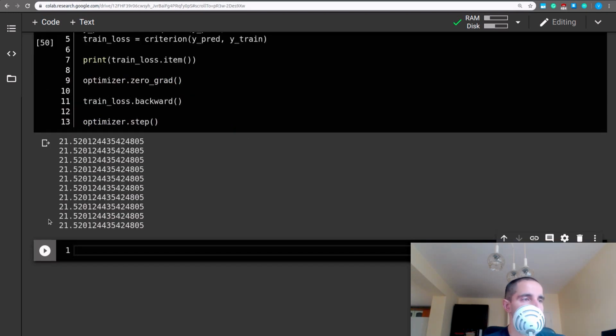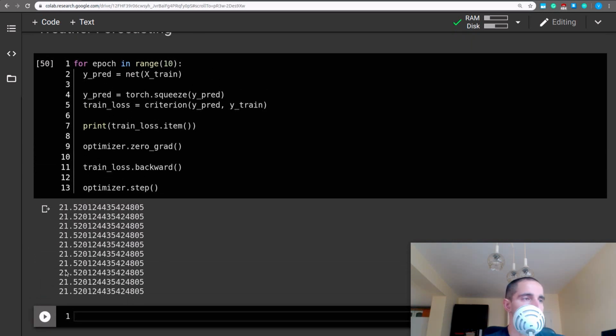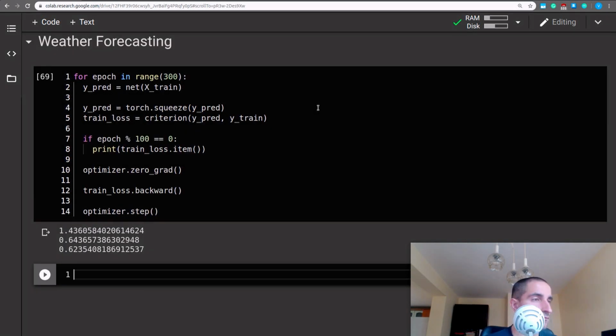And as you can see, the loss is actually decreasing in here. And this is a very good thing indeed. And I'm going to basically expand this.